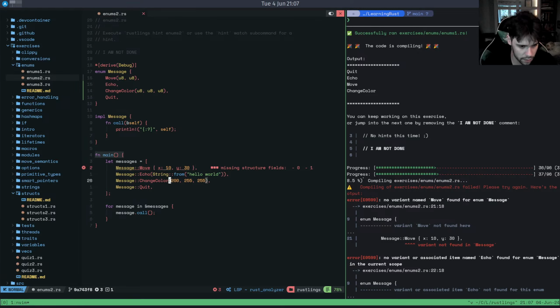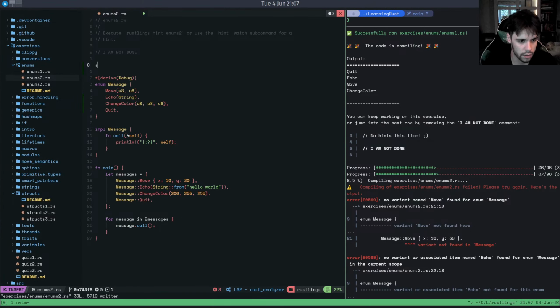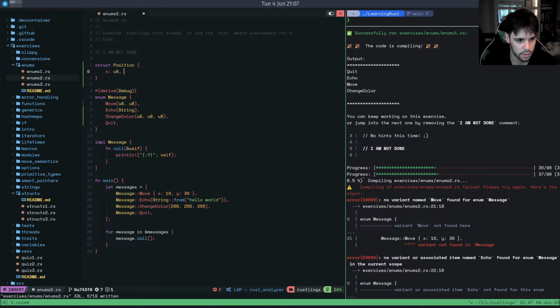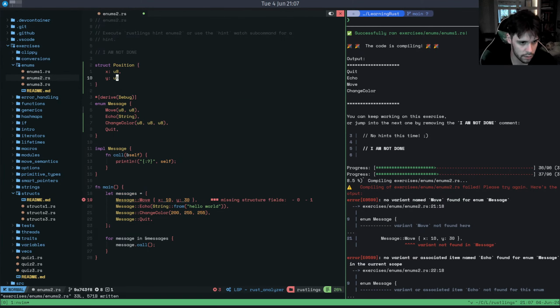Does that know how you do that? Oh, and an echo has a string. I guess we can go struct position, which is x u8, y u8. Oh, but this wouldn't really work.